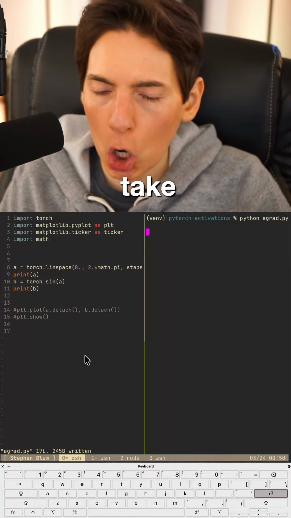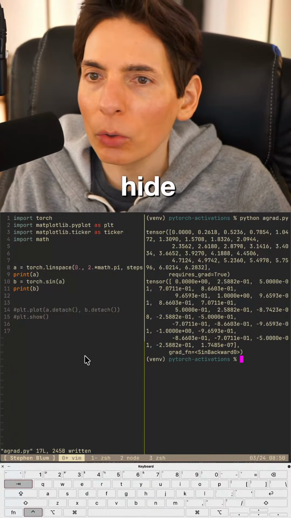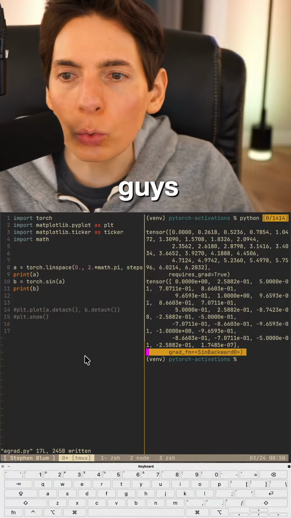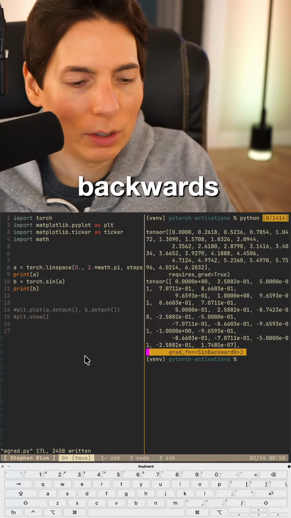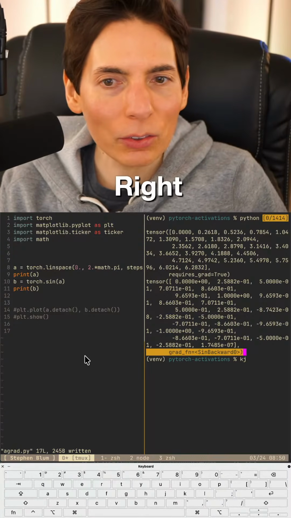Let's take a look. All right. Let's hide A. So right here is the answer. Right there, you guys. Gradient, sine backwards. Right there.